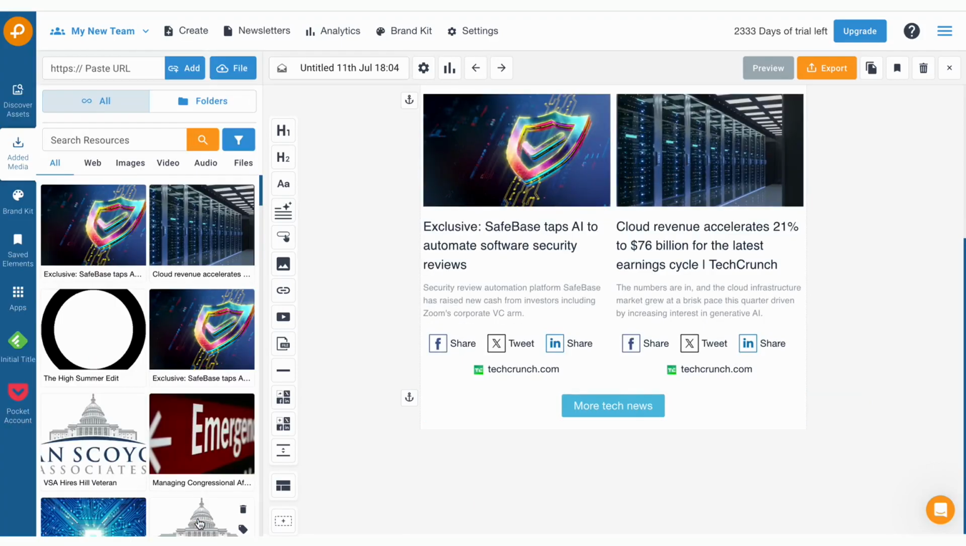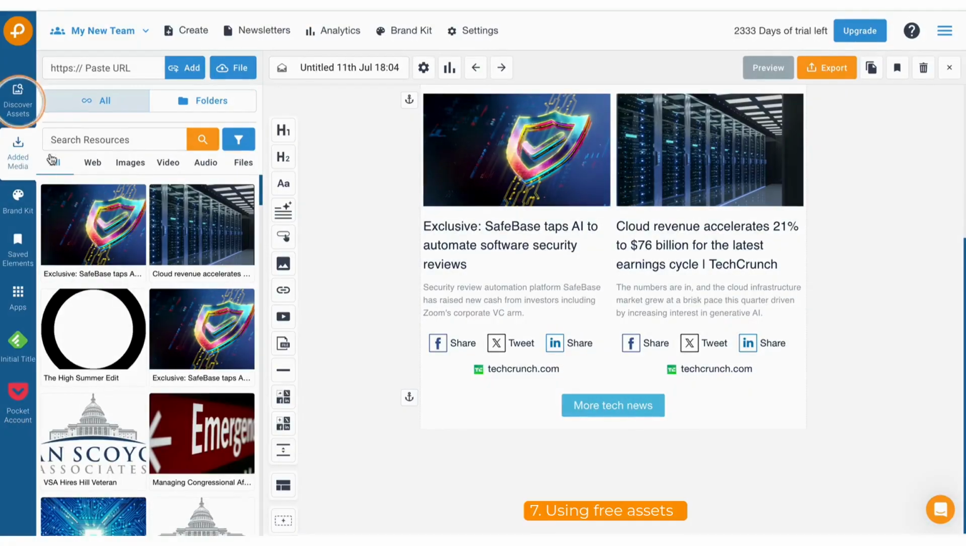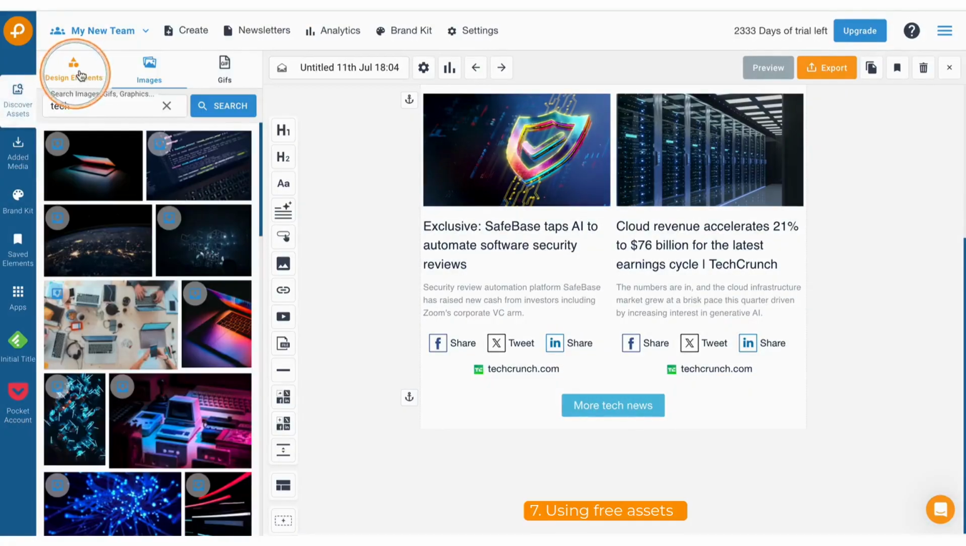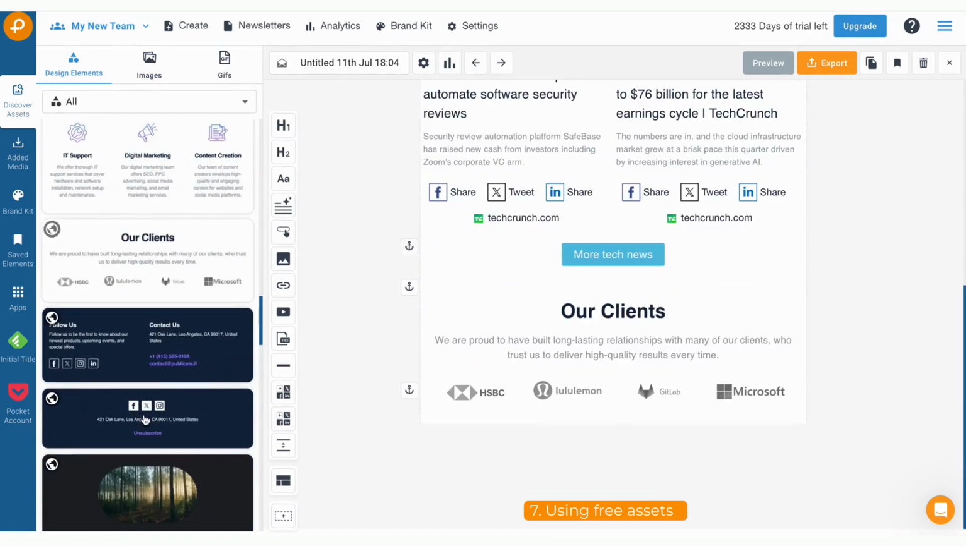Perfect. Next, we have a social proof row and a beautiful footer. And I didn't even need to design them because Publicate offers these modules for free. So just go into the Discover Assets tab and then Design Elements. And I'm just going to drop them here.